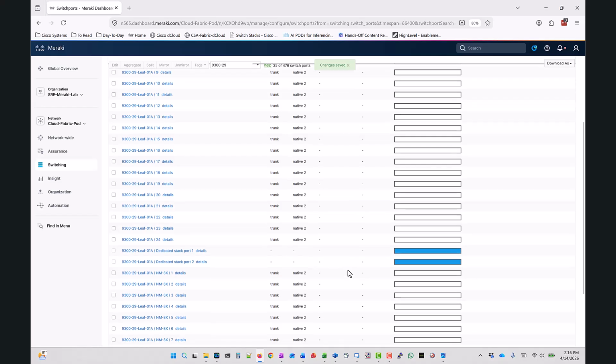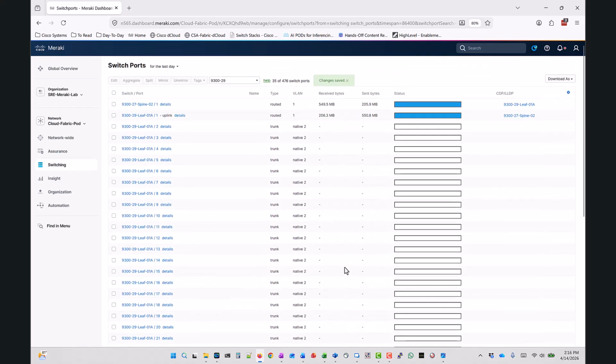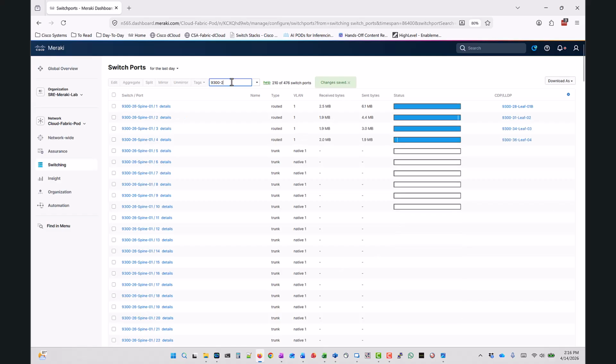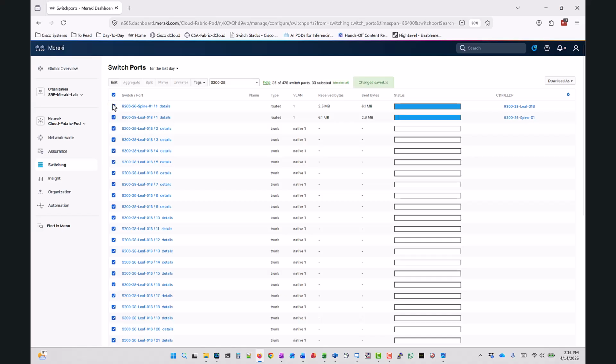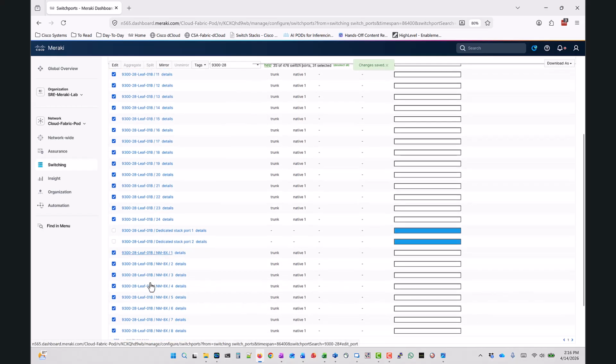So what I'm going to do is go back up to the top and search for 9300-28 this time, and we will do the 1B switch. We will do the exact same thing. We'll check the upper left checkbox to select all the ports, then we'll deselect any of the routed ports and any ports that belong to a switch that isn't 1B, and of course the dedicated stacking ports are already unchecked.